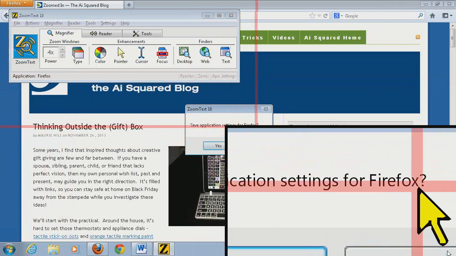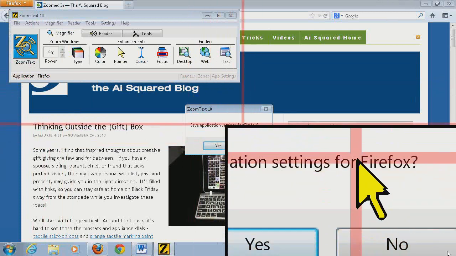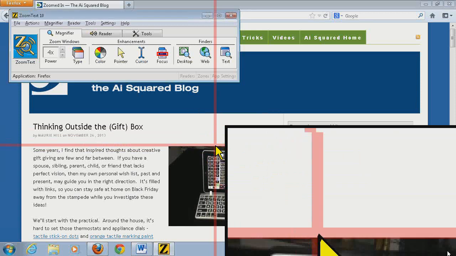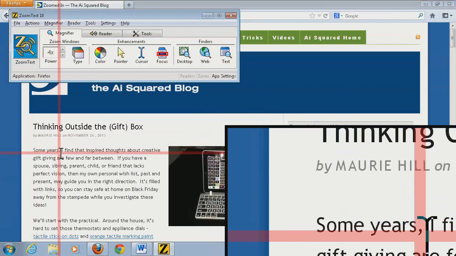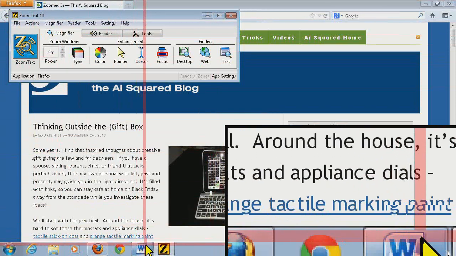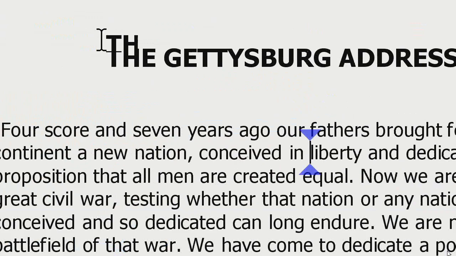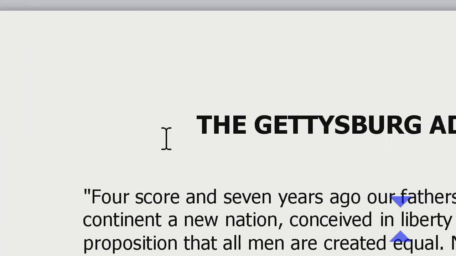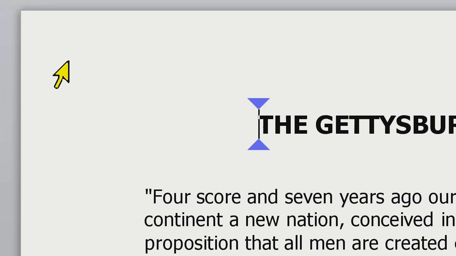It'll ask Save Application Settings for Firefox. It'll actually list the name of the application that we're currently in. I'm going to click Yes. Now, let's say I go to Microsoft Word. Notice that it automatically loaded my default configuration. It went back to my default ZoomText setting.